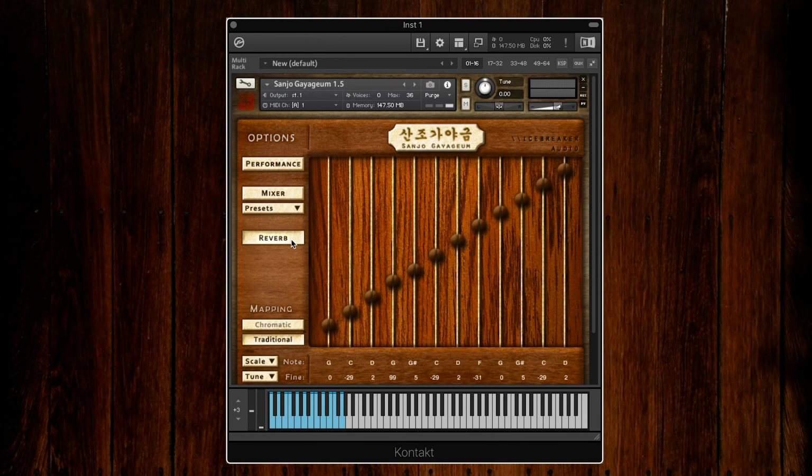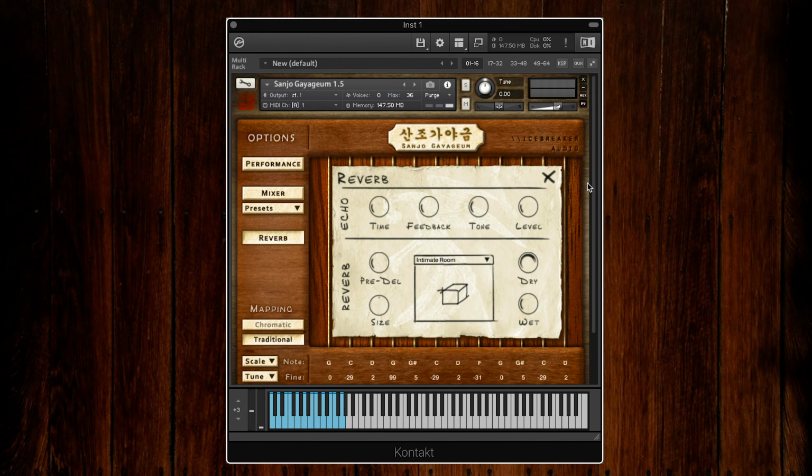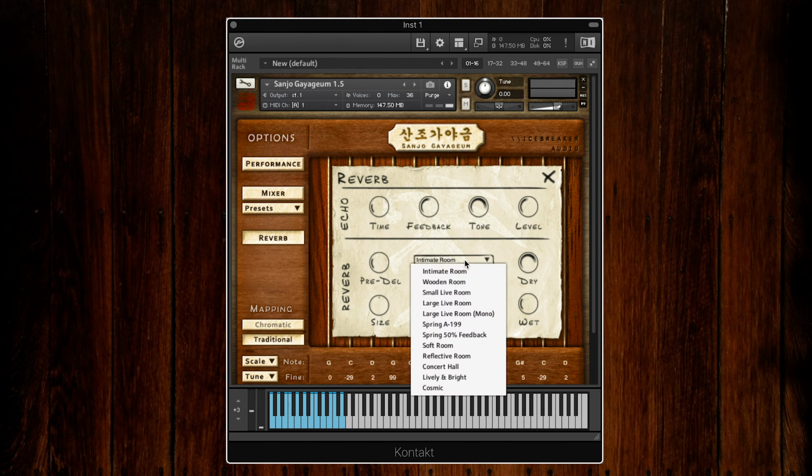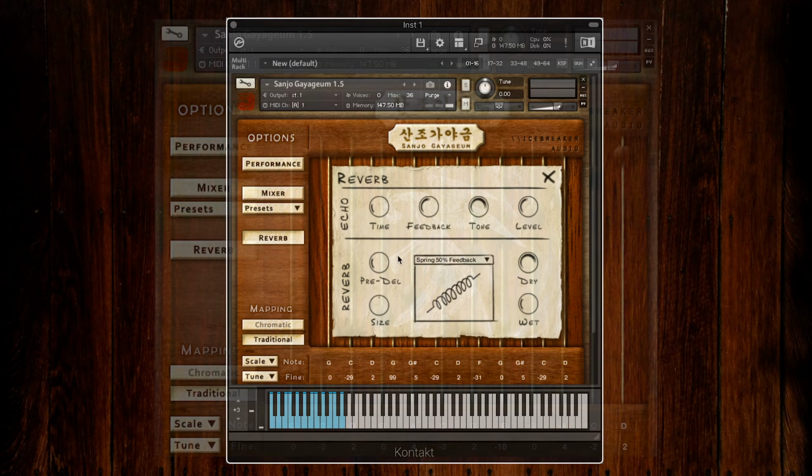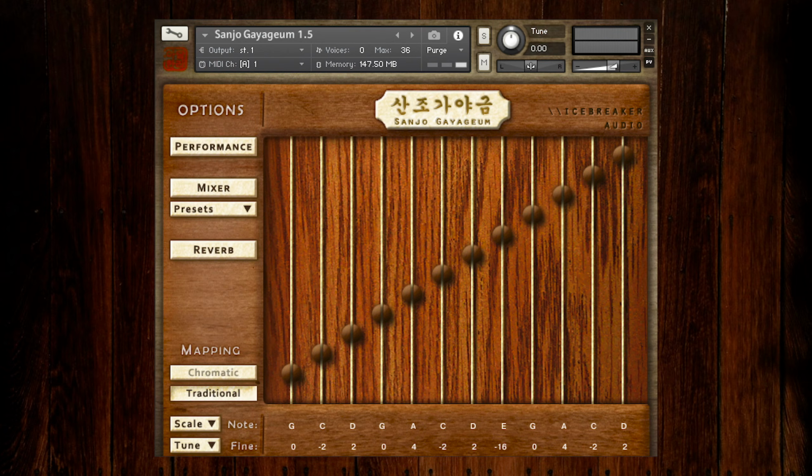Finally, we've got the Reverb page, which contains both an echo and reverb effect. Now obviously the instrument samples sound incredible dry, as you've heard, but if you want to apply some subtle or heavy spatial effects to the instrument, this is a great way to do so. The Reverb offers 12 different impulse responses ranging from small and large spaces to artificial spaces and spring reverbs, so plenty of options there. So that is the Sanjo Gayageum from Icebreaker Audio.